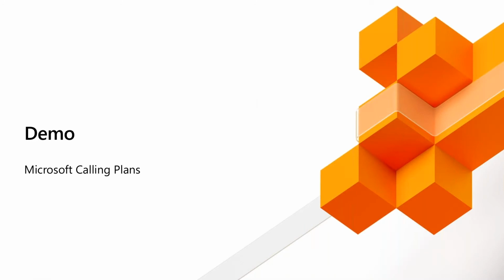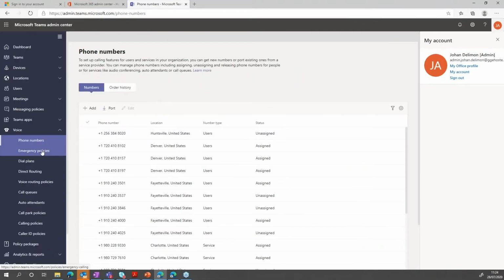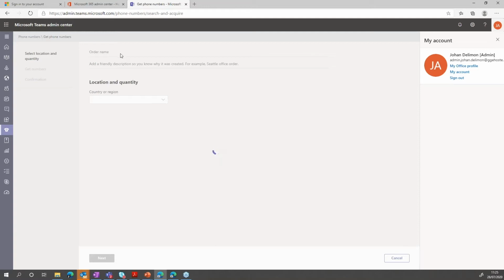So let's look at numbers in Microsoft Teams. Here in the voice part of the Microsoft Teams Admin Center, we have the phone numbers tab, where we can see all our phone numbers. And we can easily request them with Microsoft. We just have to say we're going to add some numbers.